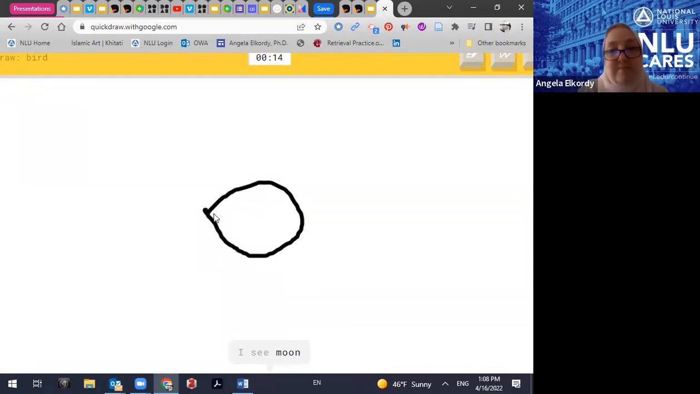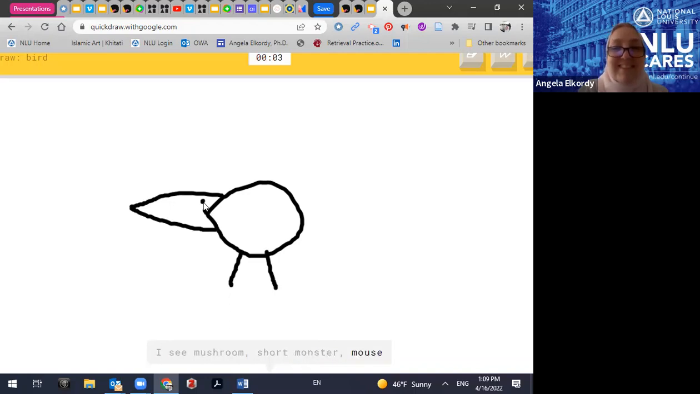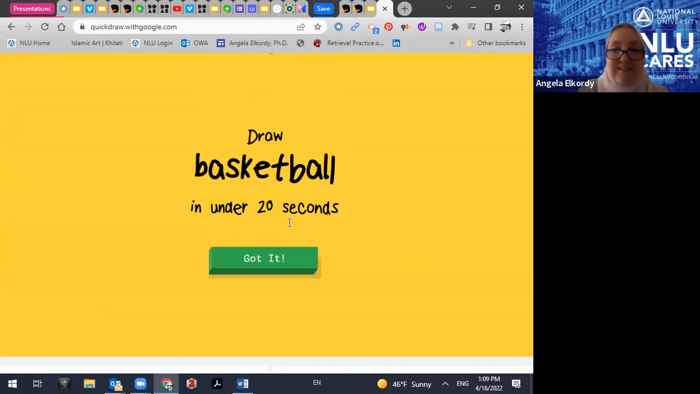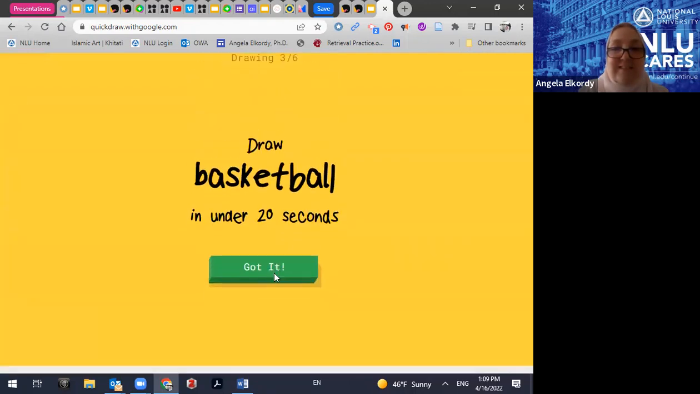I see moon, or circle, or watermelon, or satellite. I see mushroom, or short monster, or mouse. I see leaf, or mosquito, or frog. Sorry, I couldn't guess it.